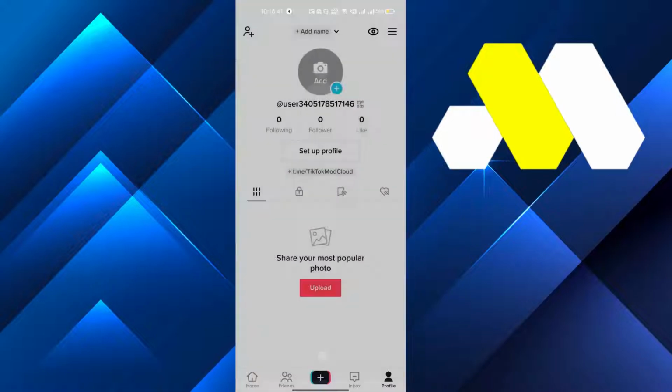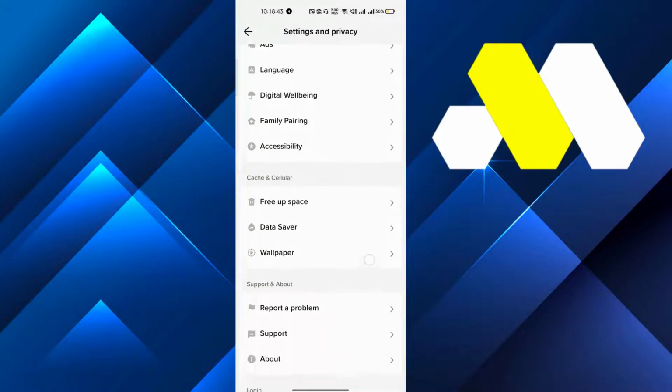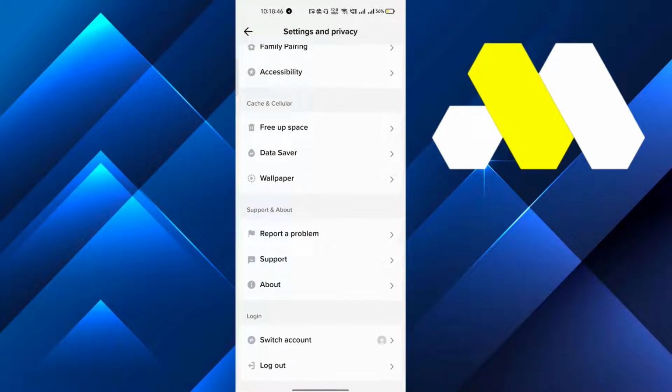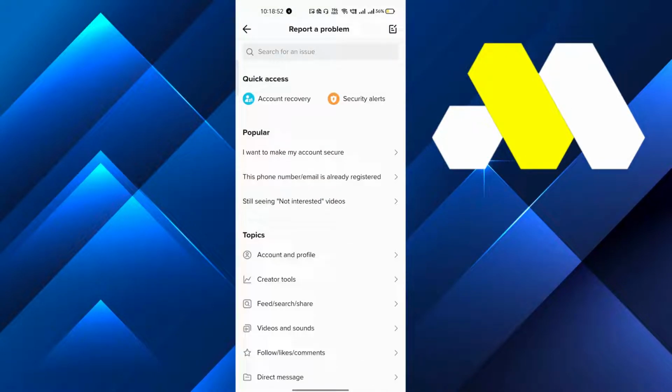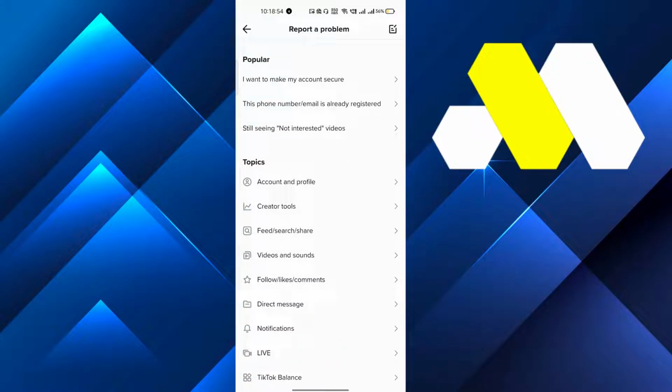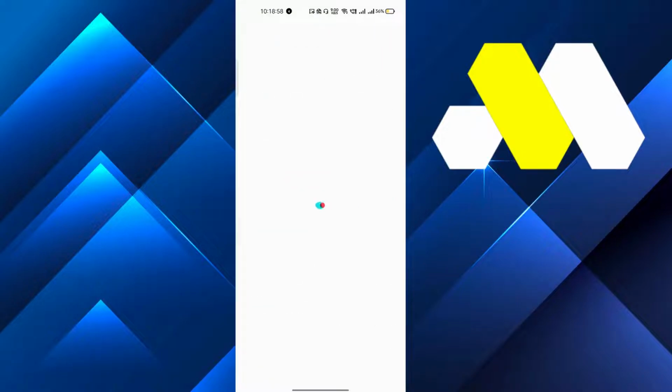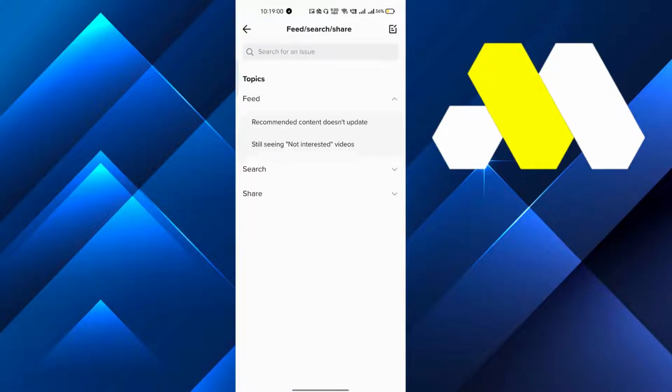Click on Settings and privacy. Just scroll down, and you have to click on Report a problem, and after that it will open in a few seconds. You have to scroll a little bit down and just click on Feed, search and share. Okay, so watch it till the end, otherwise you will not be able to understand the process.